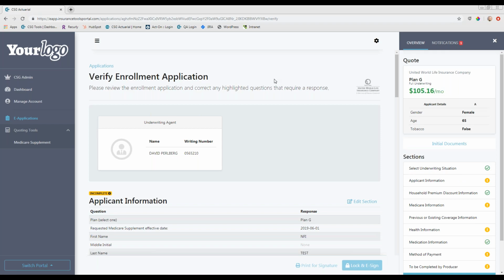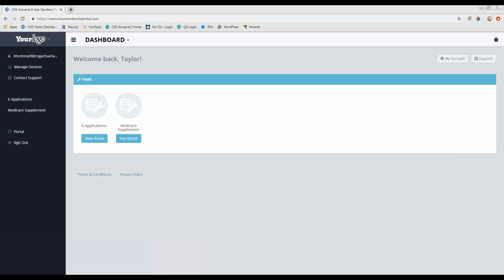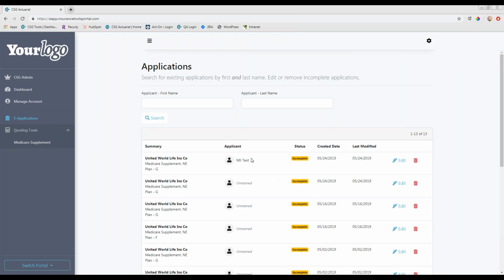Once we've submitted the e-application, I'll show you where we can see any applications that are in progress or that have been submitted. So we'll click on Dashboard. We'll come back to our dashboard and go into e-applications and click on View Active. And of course, this is where I entered NFI test. So we can see that it's actually incomplete, but it was created today on the 24th. And we can actually click Edit and go back in and pick up right where we left off on this application. Or if we didn't need this application any longer, we can go ahead and delete that out of here.